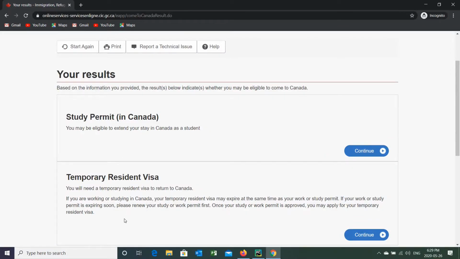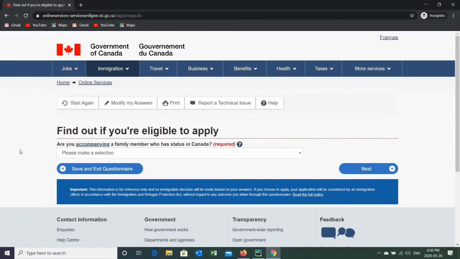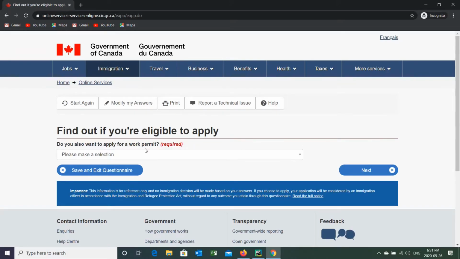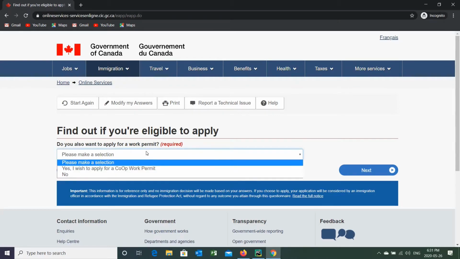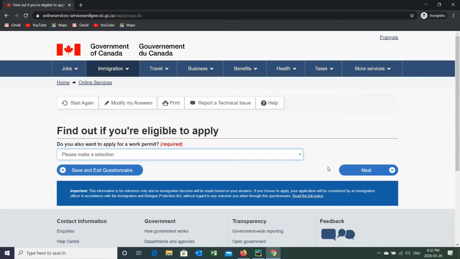Now as you can see, there are two options given over here. As you are applying for extension of your study permit, you just have to click over here. So once you click continue to the study permit, you will be able to see some questions which you just have to answer simply yes or no. So the next question is about, do you also want to apply for a work permit? So if your course contains co-op program, then you can select yes, or if it is not included, then you can select no and then click next.